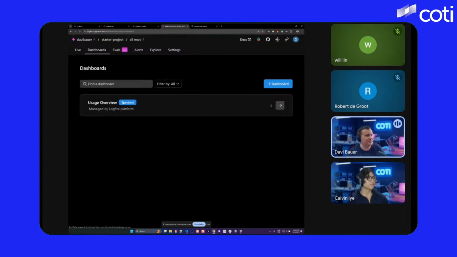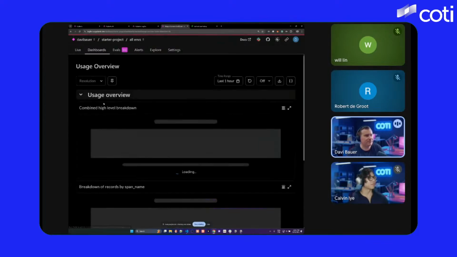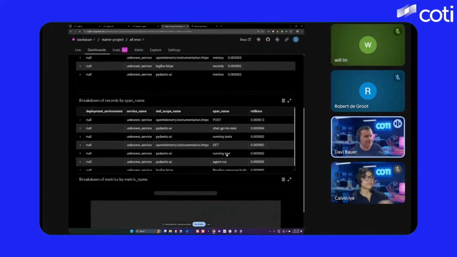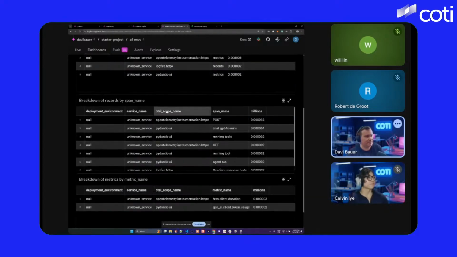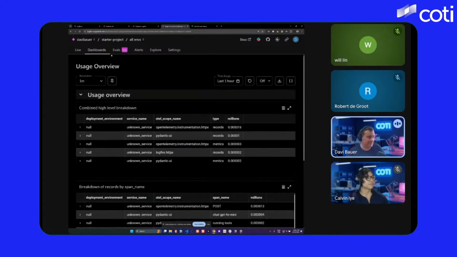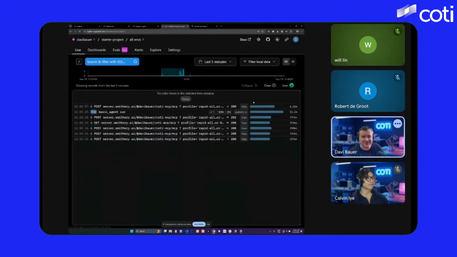Let me see the dashboard if you have something else here. Yeah, we have a usage overview, the performance, the milliseconds. I mean, you have the call of each one of them. Scope, tools running. A lot of details here if you want to check that. If you know what you're looking for, it's good. Or what you're looking at.